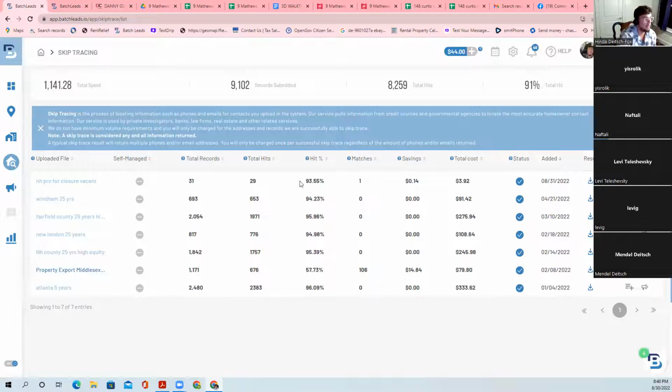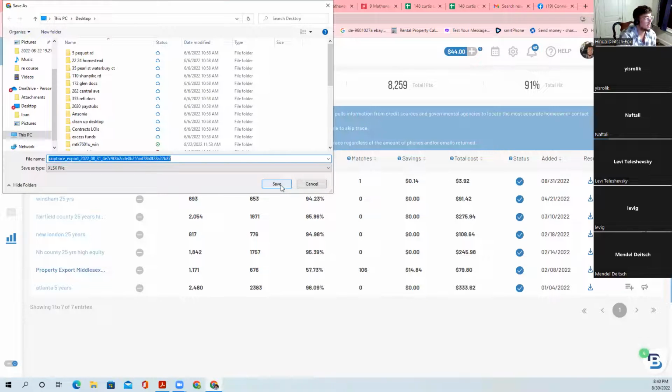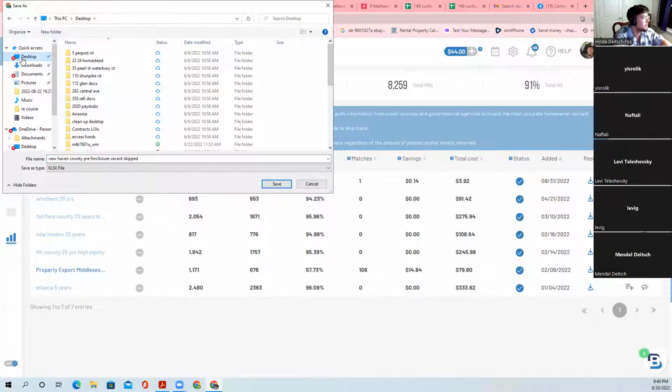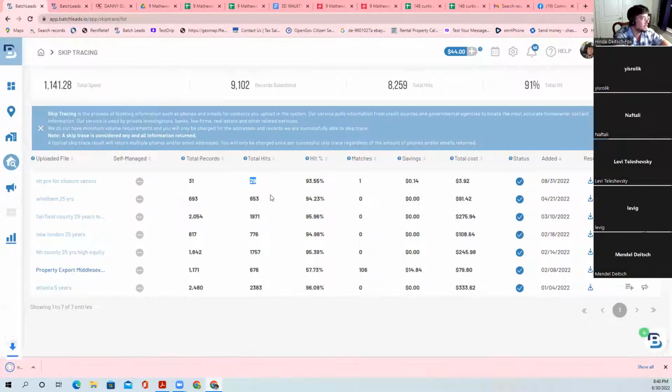So now my list is ready. Out of the 31, only 29 were hits, right? So my cost is a little bit less in the end. So I download it, just see what it looks like. New Haven County, pre-foreclosure, vacant, skipped. I'm going to save it to my desktop. Whatever. My computer's a bit of a mess.